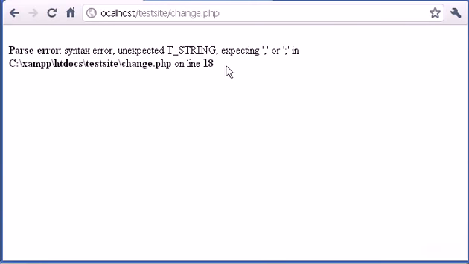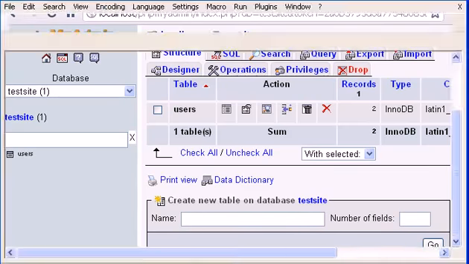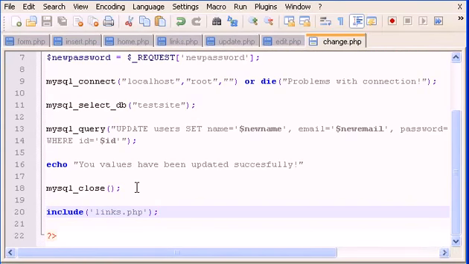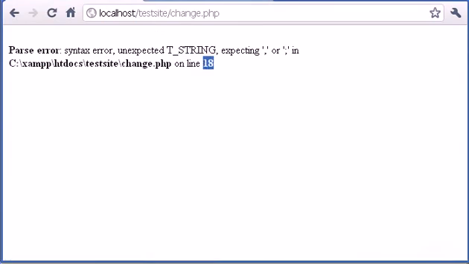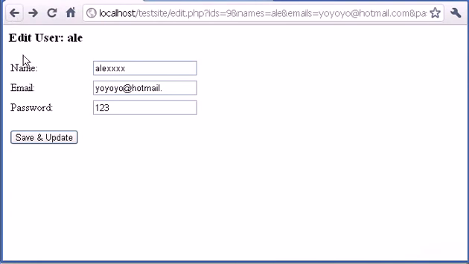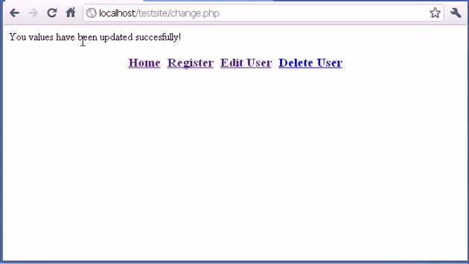Save and update. Syntax error. I was hoping for an error. So the error is in line 18. So let's go to line 18, and oh, this is it, semicolon. I forgot to put that. So let's go back, put some X's there. Save and update. Your values have been updated successfully.